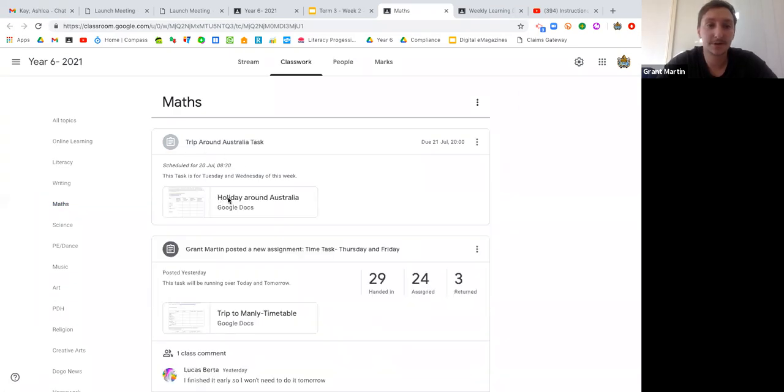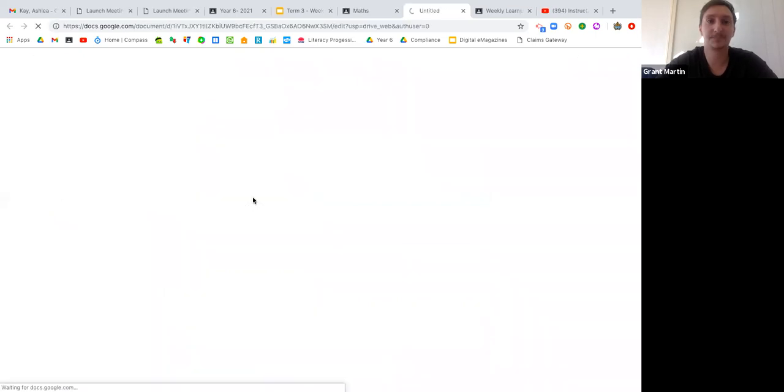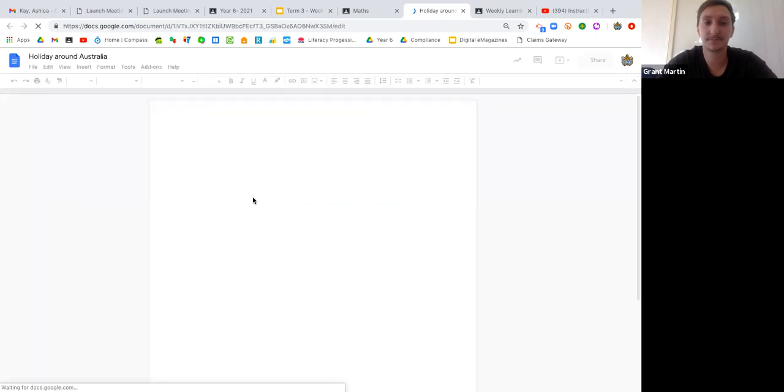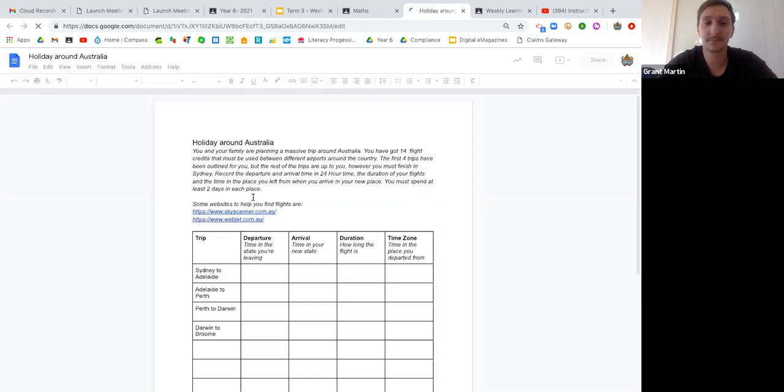Your task is going to be the trip around Australia, and you need to click on this part here that says holiday around Australia. So here are your instructions. You and your family are planning a massive trip around Australia. You have got 14 flight credits that must be used between different airports around the country. The first 4 trips have been outlined for you, but the rest of the trips are up to you. However, you must finish your trip in Sydney.